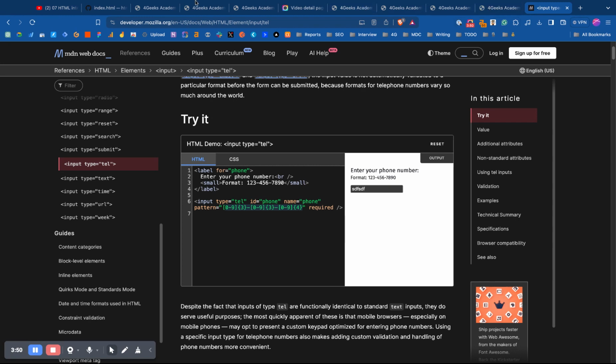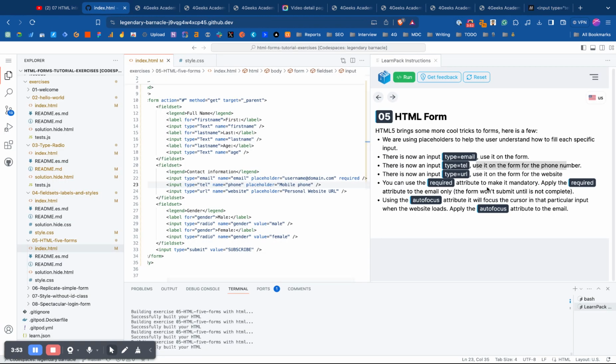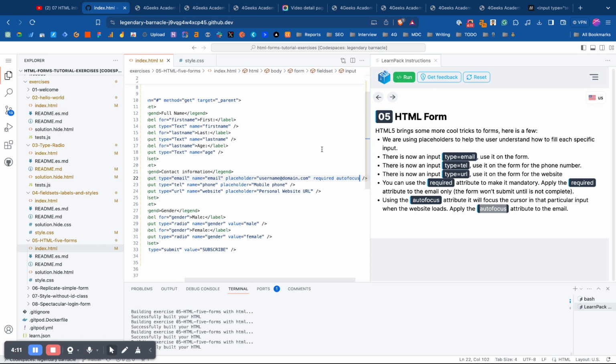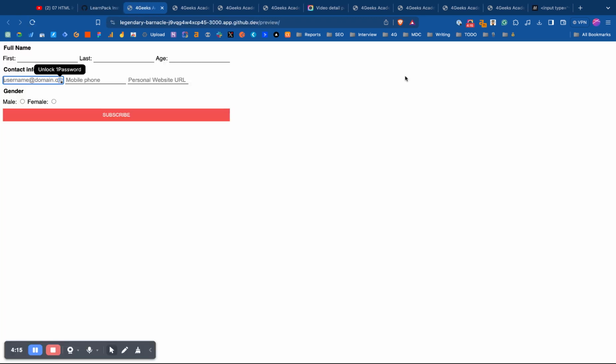Okay. So the last part of the exercise is telling me to apply the required into the email. It's already there, and then using the autofocus attribute will focus the cursor in the particular input, so I apply the focus to the email. Okay, I'm just gonna put the focus here. That's cool, and then we're gonna run it again, and I haven't typed anything, and my input is already blinking. My cursor is already blinking on the email. Look, if I start typing, it's gonna show up on the email already.